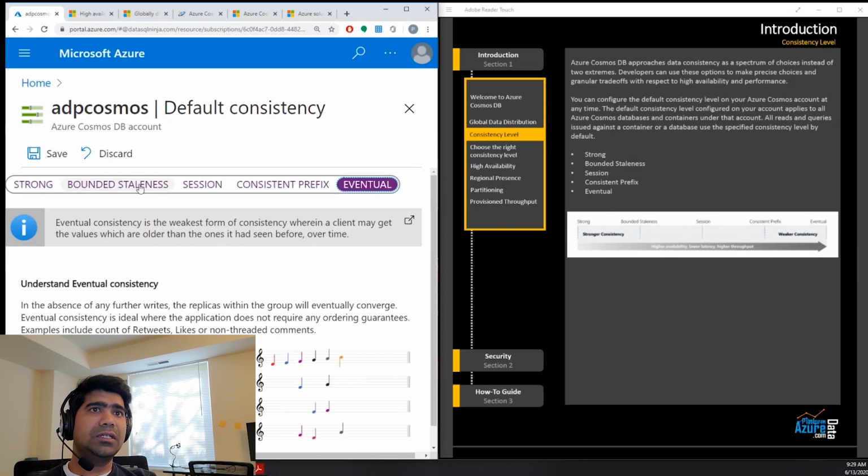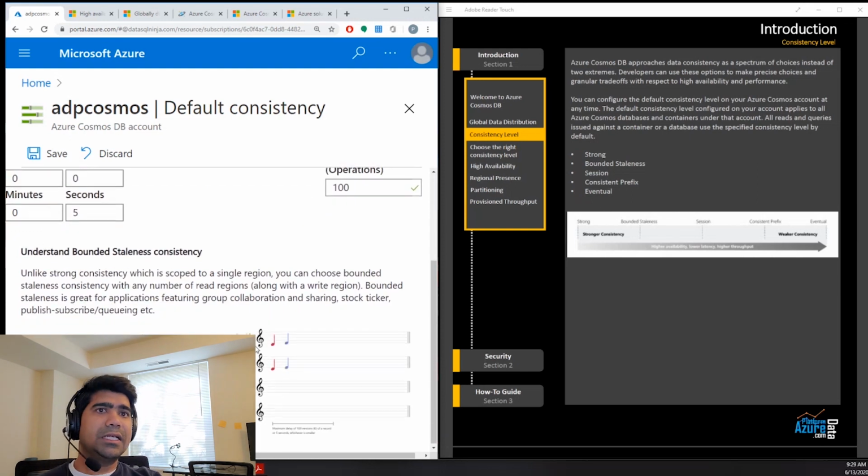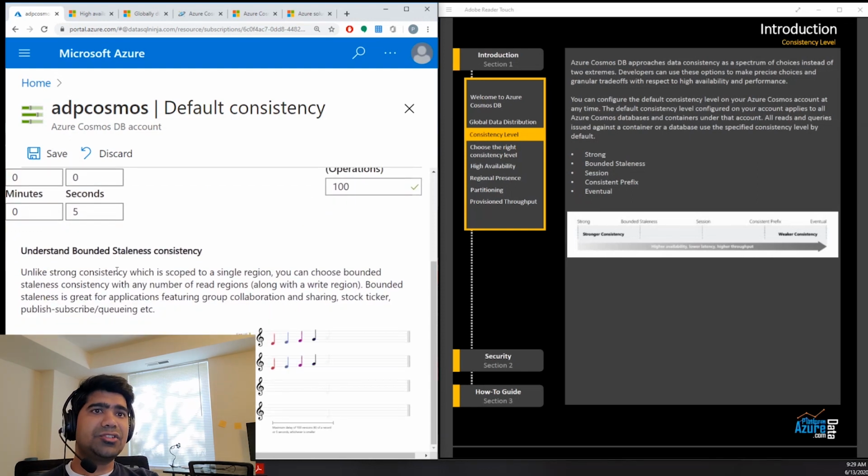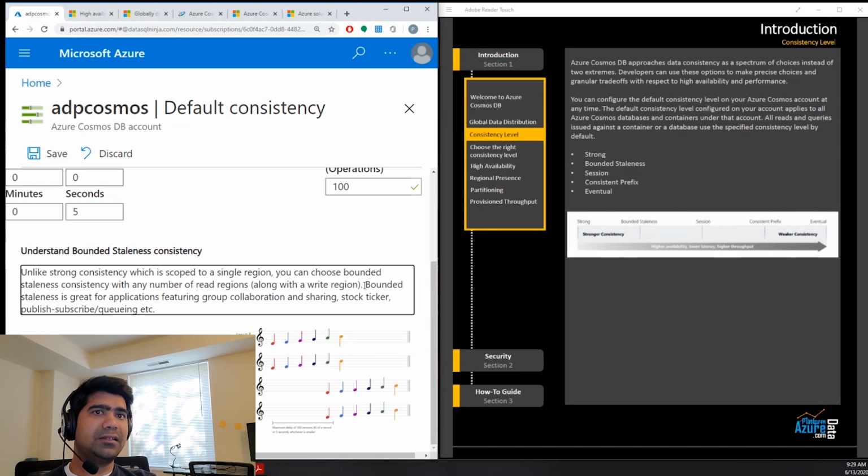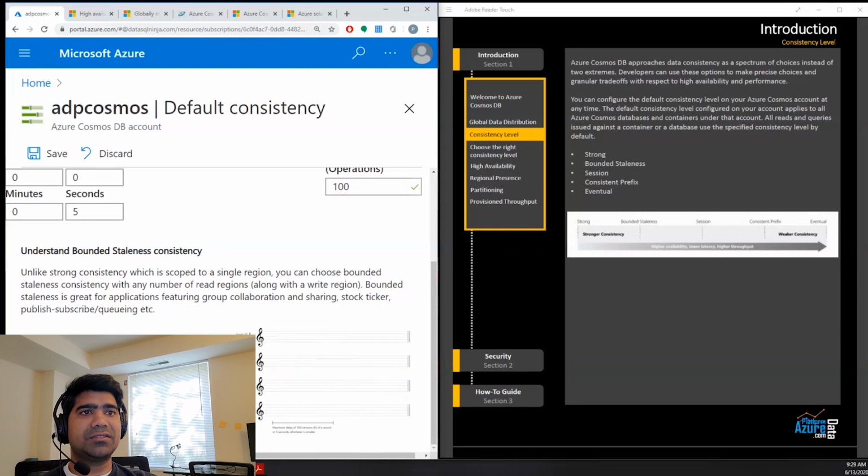Now let's come to bounded staleness. Unlike strong consistency, which is scoped to a single region, you can choose bounded staleness consistency with your number of read regions along with the write region. Bounded staleness is great for applications featuring group collaboration and sharing, stock ticker, publish-subscribe, or queuing, etc. Even if any data has been written to your Cosmos DB account, you are giving a bounded staleness, maybe for 5 seconds or 10 seconds, and that you can configure here.